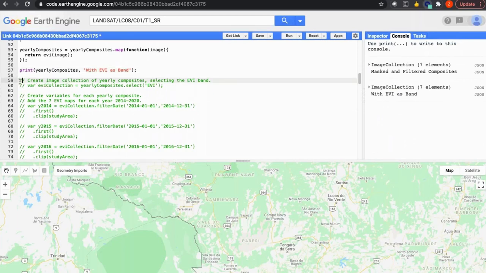Okay. So go ahead and move on to the next section. Oh, whoops. So we're going to want to uncomment line 60. And so with this line, we're establishing the variable EVI collection, and we're having that equal to the selected band within yearly composites of EVI. So essentially what we're doing with this is making an image collection called EVI collection that includes only the EVI band for each of the yearly composites. And that'll just make it easier for us to work with that EVI band as we continue through the code.